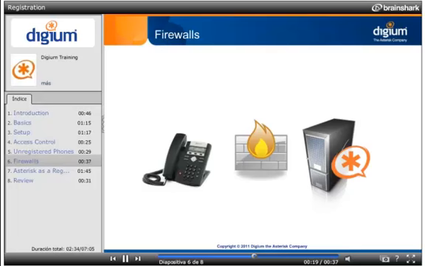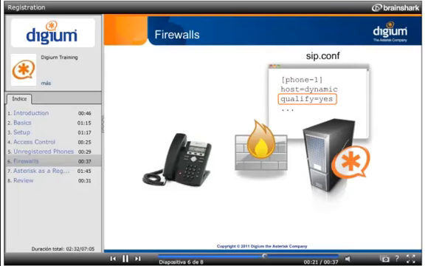In this situation, you can set qualify equals yes in the Asterisk configuration for the device. This will cause Asterisk to regularly send keep alive messages to the device, which is a good way to keep a firewall port open. As long as recognized traffic is still being carried on a firewall port, it usually won't close.